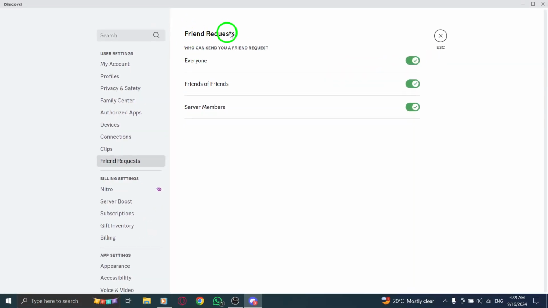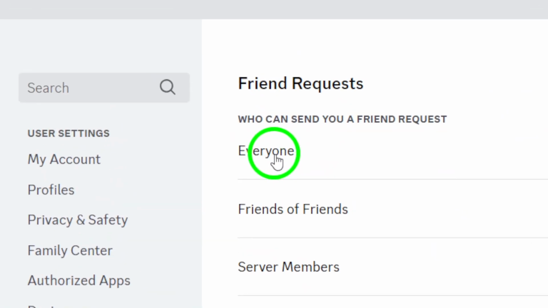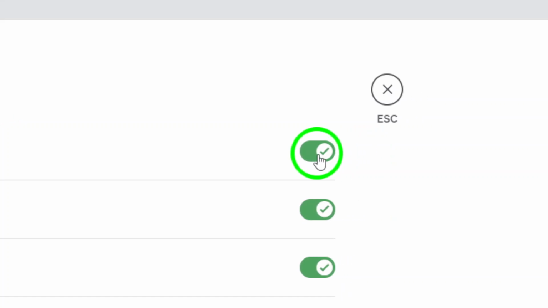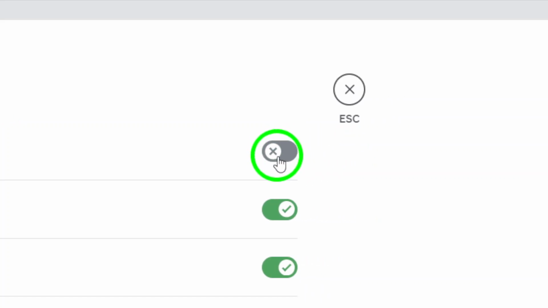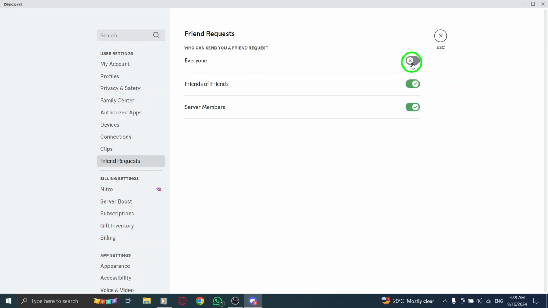Finally, you'll see an option labeled Allow Friend Requests from Everyone. To prevent anyone from sending you requests, simply toggle this option off. By doing this, you'll limit friend request permissions to only those users you have mutual connections with, or those whose requests you manually accept. And that's it.